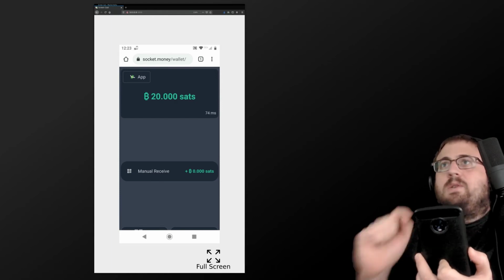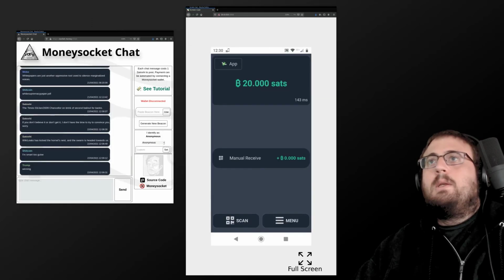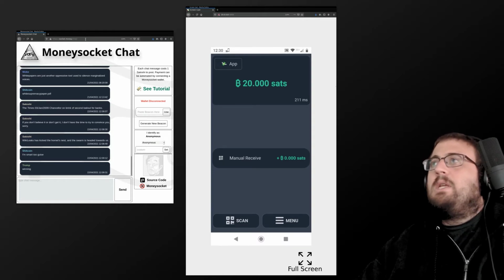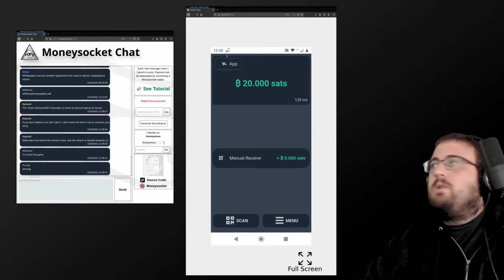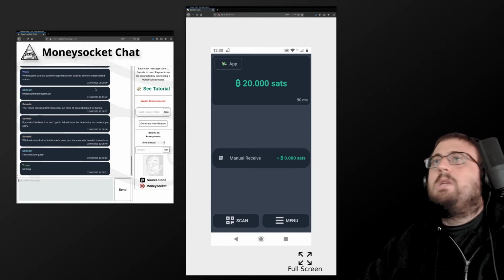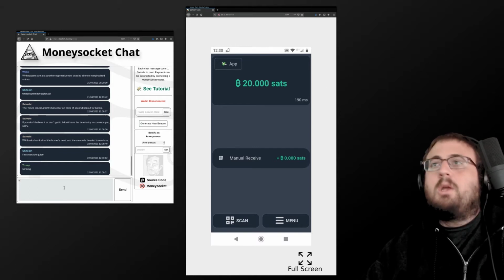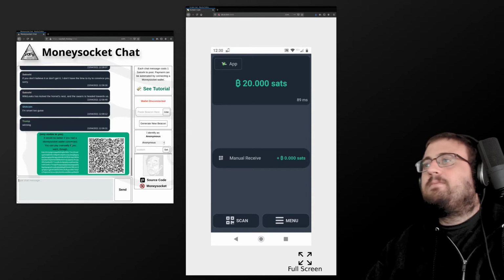But yeah, so we have 20 Satoshis now ready to go and ready to spend. So we're going to go now to the chat app. To get to Moneysocket chat, it's simply socket.money/chat, and you'll see a screen like this with the past chat messages. The idea with our wallet is we want to tether this to the Moneysocket chat such that it automates the invoice. Now, this application will work if you type something like hello.